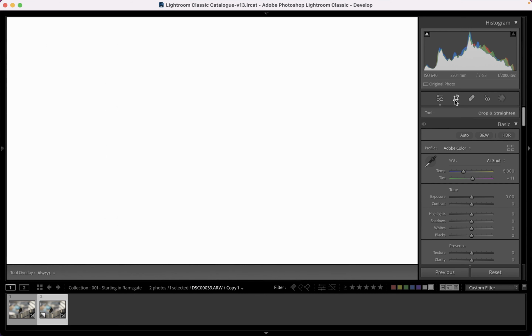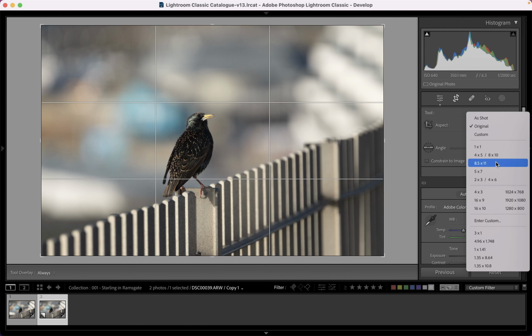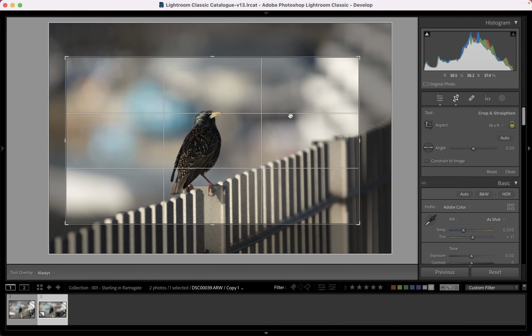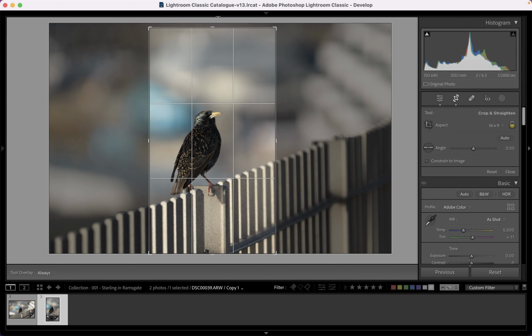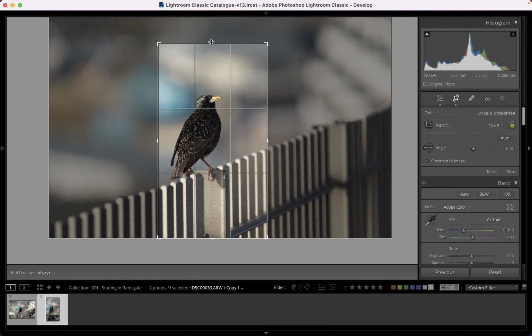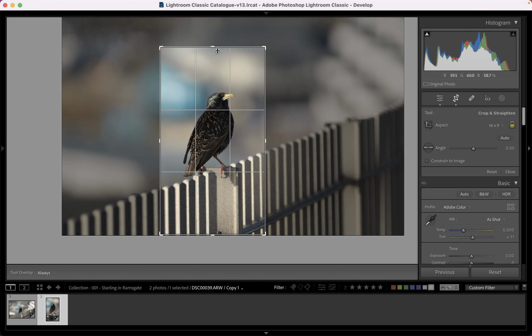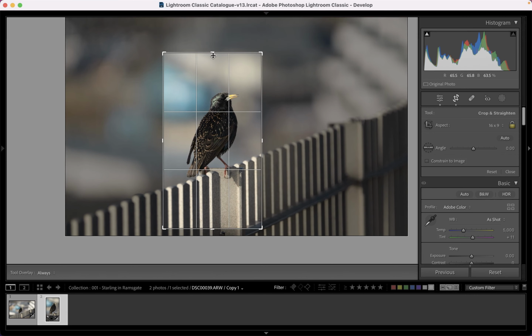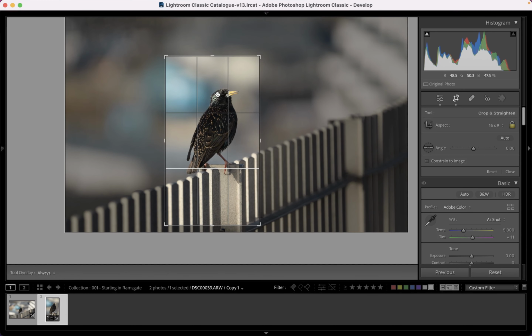I'm gonna sort the crop out first. I'm going to go for a 16:9 vertical. And if you want to change the orientation of the crop, if you press X, let's bring that down. I'm going to get quite tight into the Starling so we can get a good look at the detail of its colours and feathers.